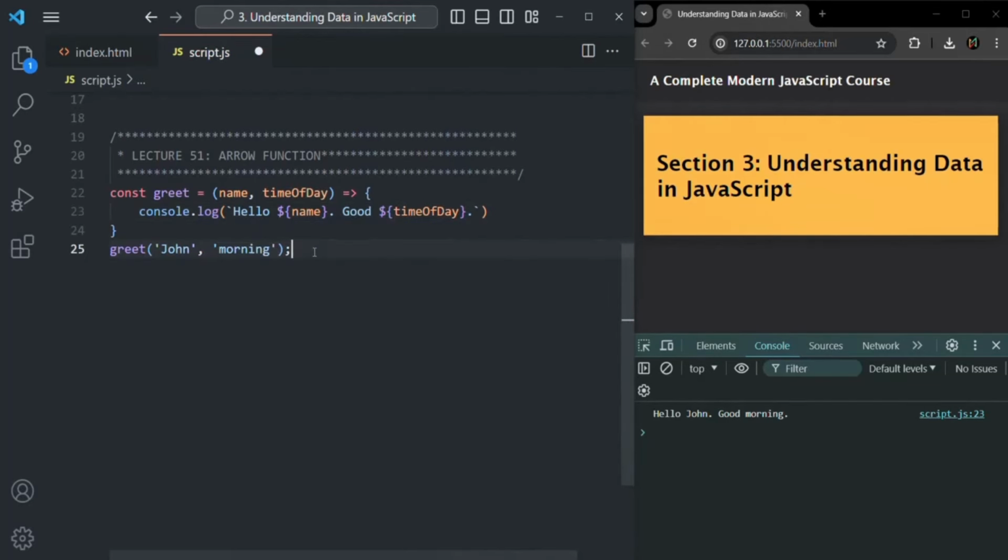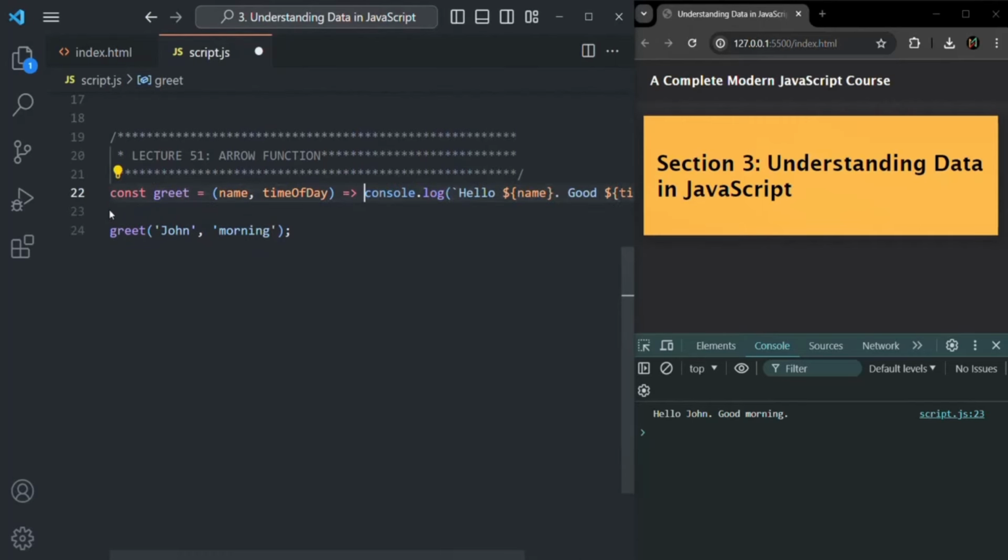Okay. Another thing is, if your function body, when you're using arrow function syntax, has a single line of code, then you can also omit these curly braces. But in that case, you will have to write the complete function in a single line like this.